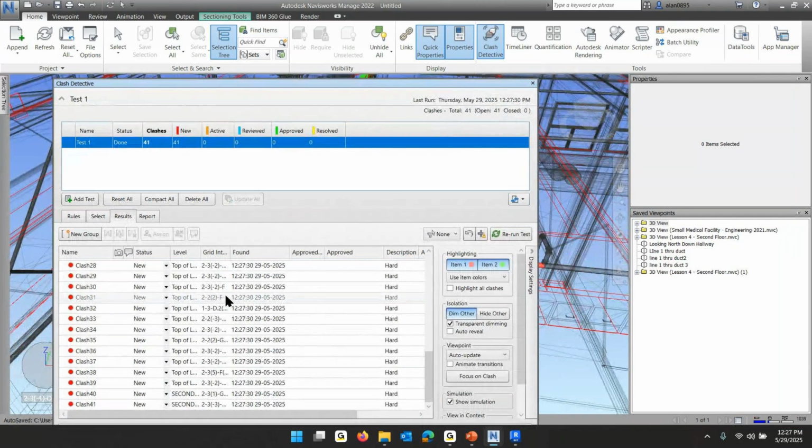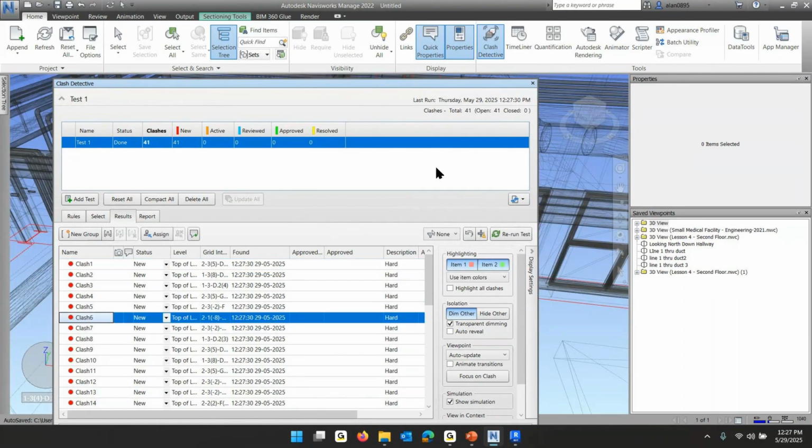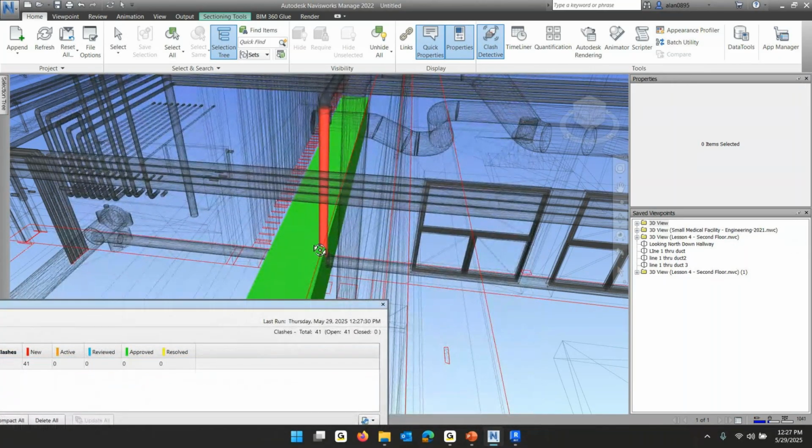And things are not totally rosy. There are 41 places where my stuff hits their stuff. I'm going to randomly pick on Clash 6, and I'm going to try and move this dialog out of the way. Clash 6 is a place where I've got an up and down pipe going through their duct. I suspect there's a Clash 7 or 25 or 36 where this branch line goes through that duct also.